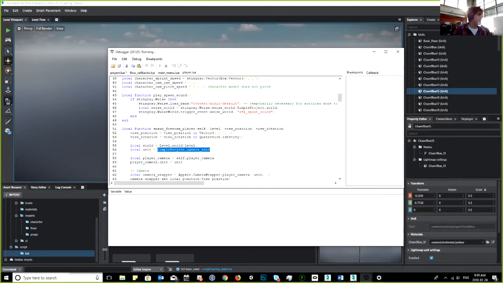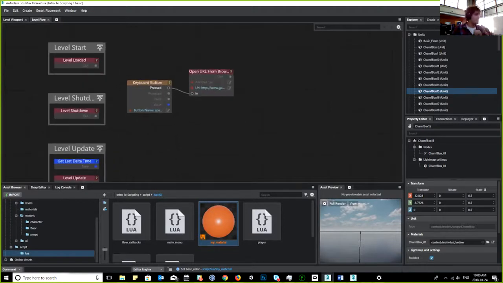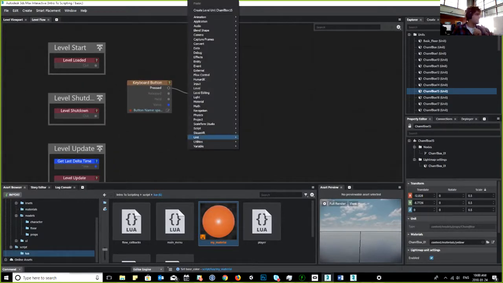So you can get the position of this camera unit and compare it to the position of any random unit, so my cube. And once the distance between the two gets smaller than a certain threshold, then you can trigger an animation. You can also do it through flow. In the level update here, you can create a flow node that, once you get to a certain proximity to the object, you'll be able to trigger something.